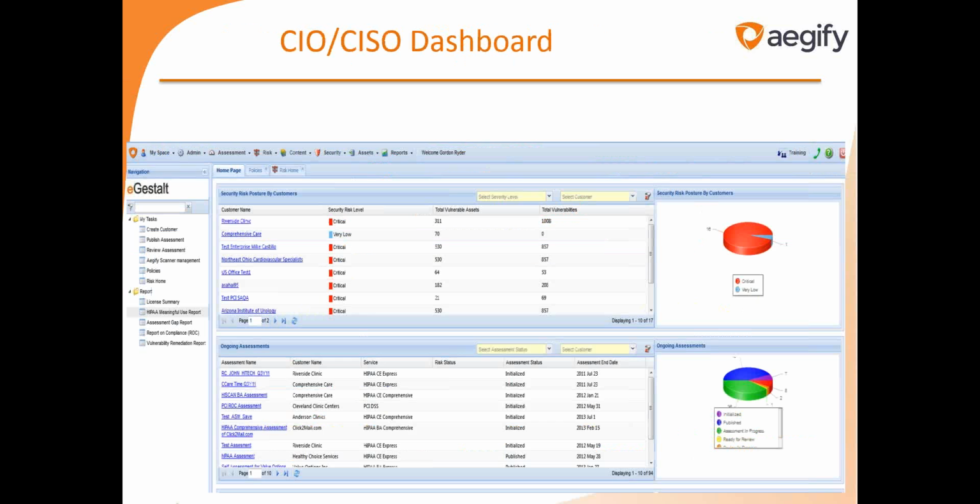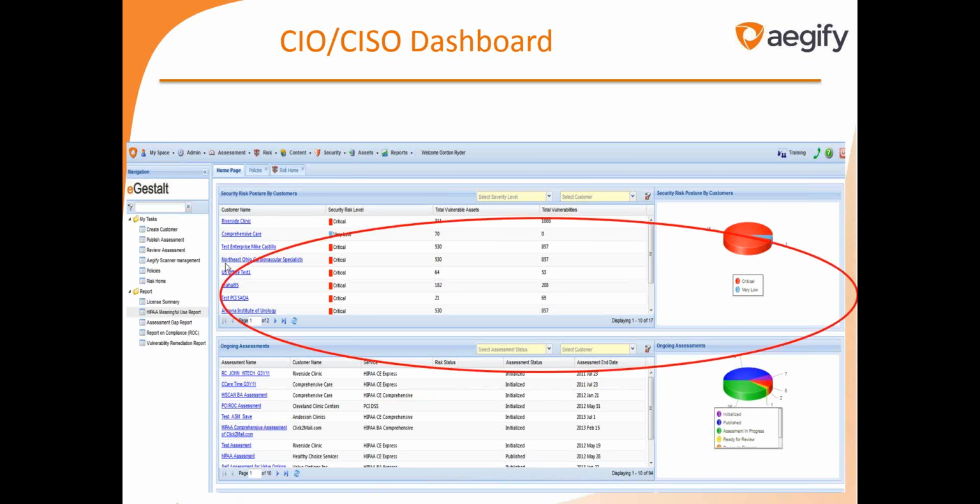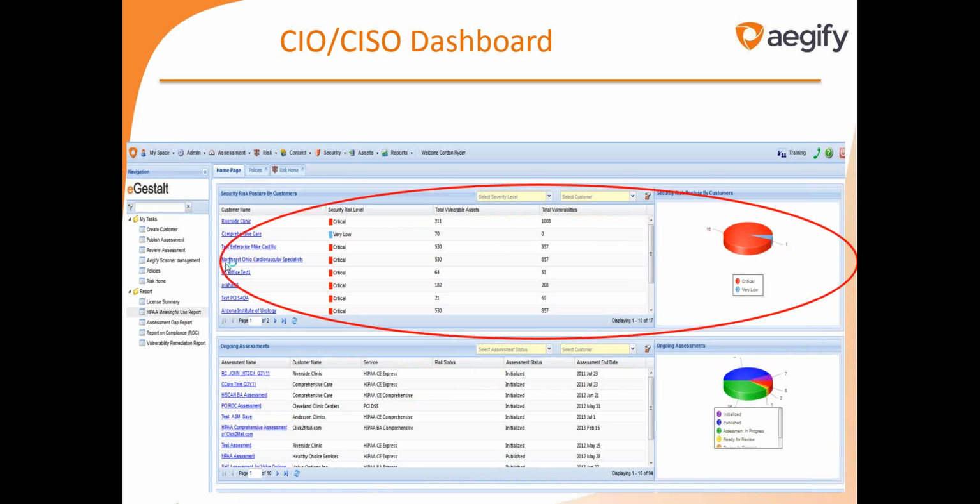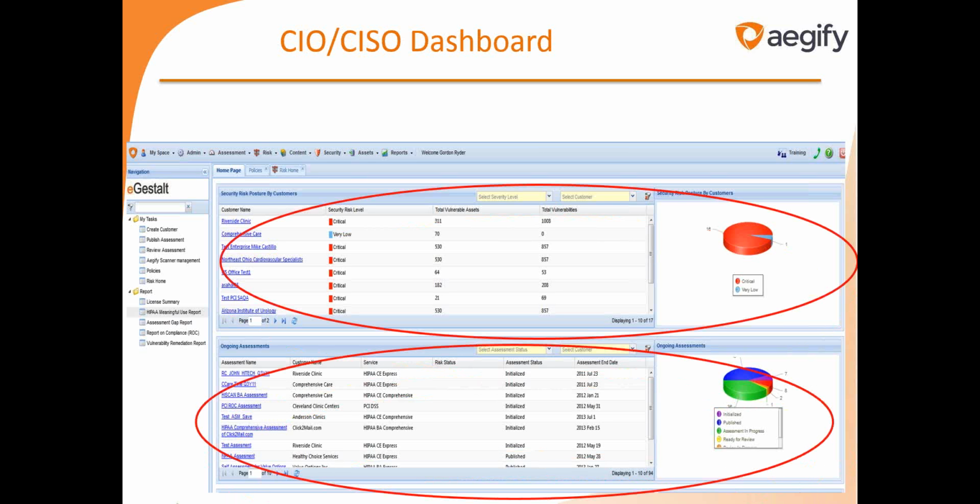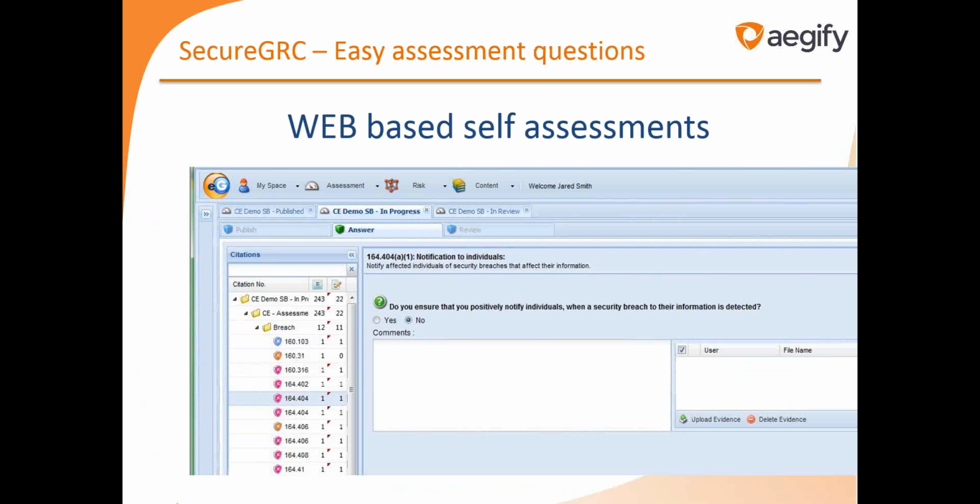This is what the dashboard looks like. This is, as I said, a single pane of glass that allows you to monitor all of your locations and business associates. So this is the CIO, CISO dashboard that can be used to monitor your overall status. And you can keep drilling down from here to get very specific operational information to fix the problems that are found. The assessment is, again, very simple.